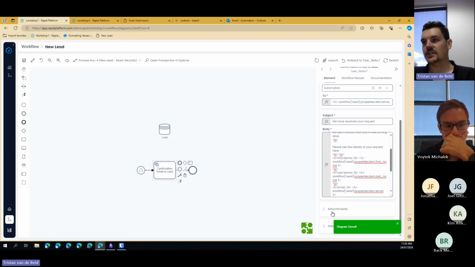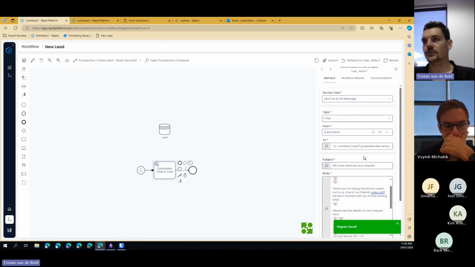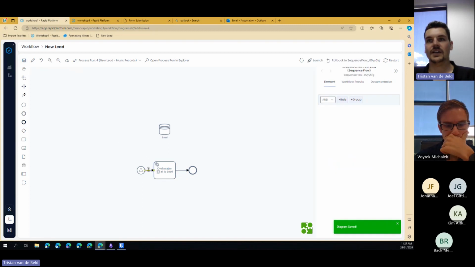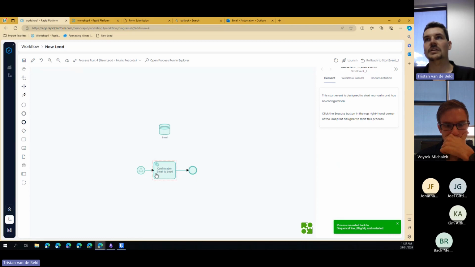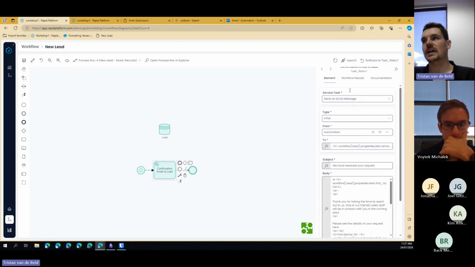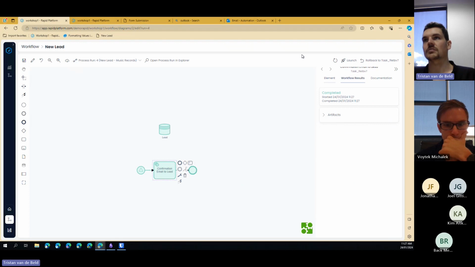So if we save all this, make sure all of this is correct, we have all the information, it looks correct at first glance to me. There's one way to find out, and that's to roll back, and then it'll try and re-execute that element, and we can see that it's gone green there, which means it has successfully sent, so completed.